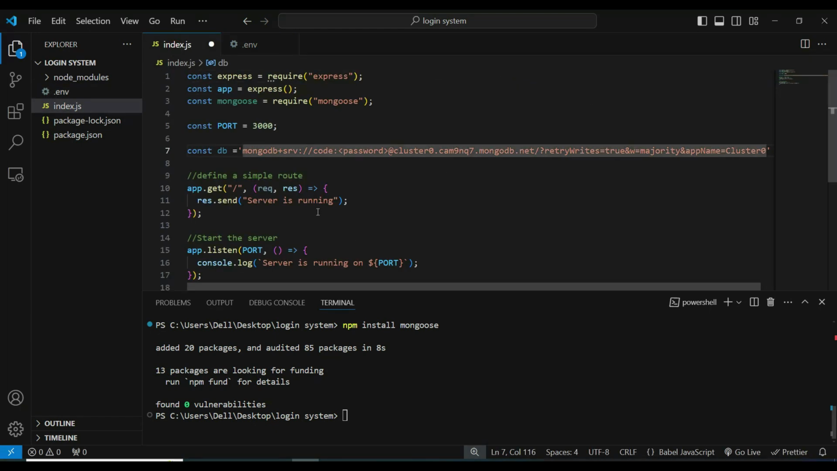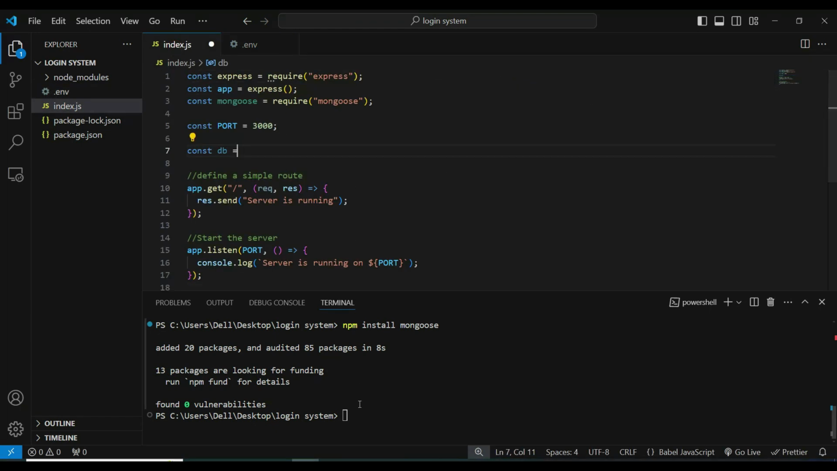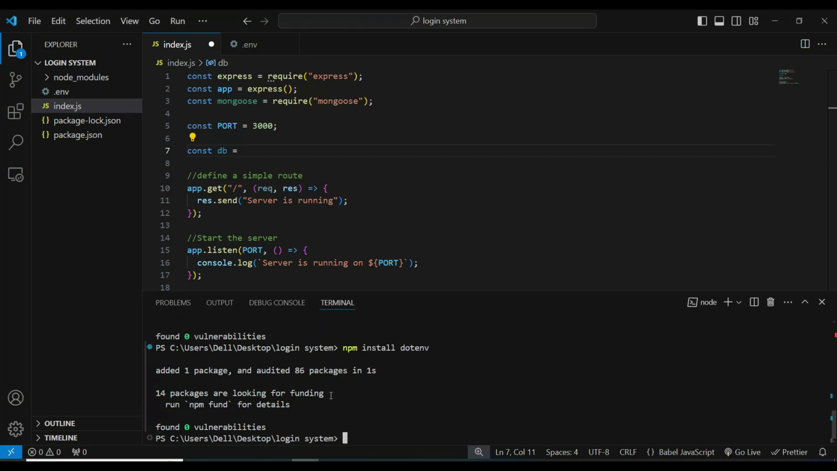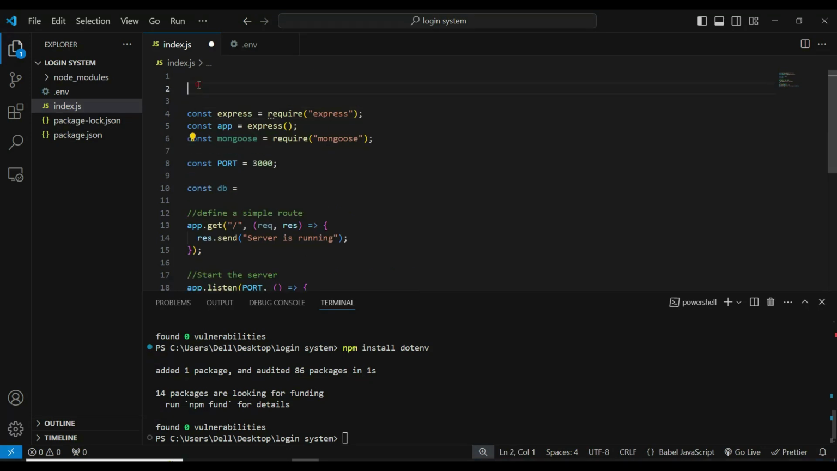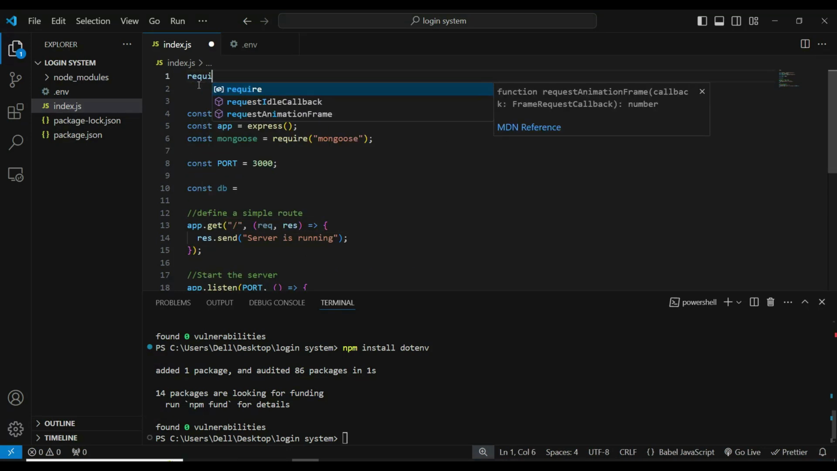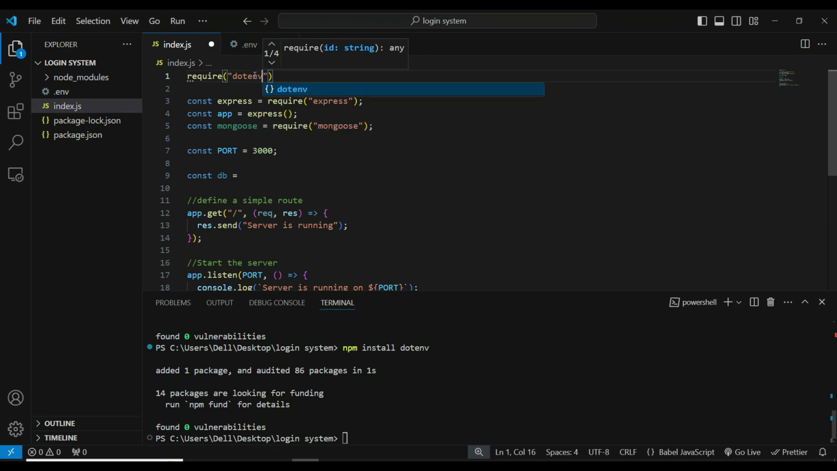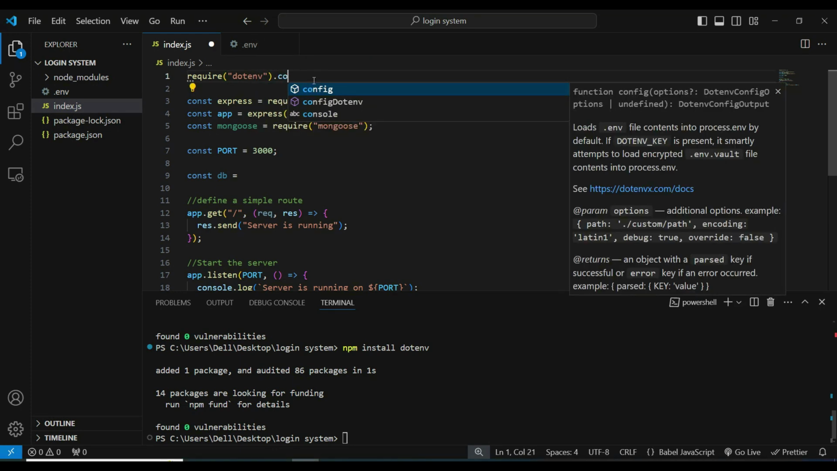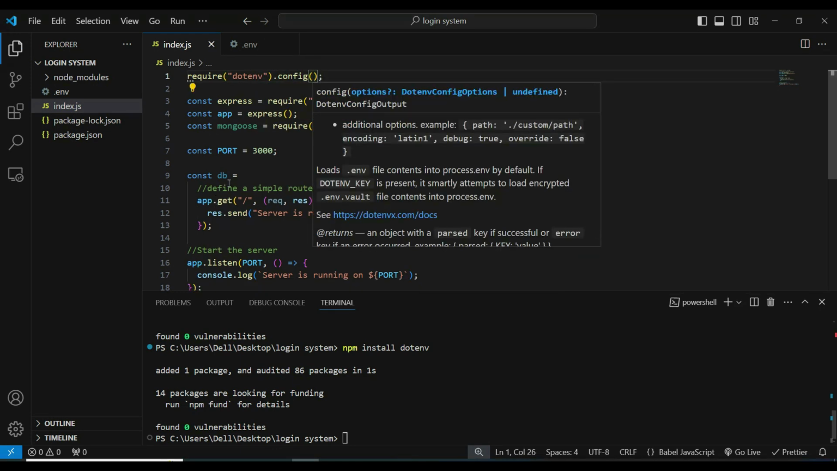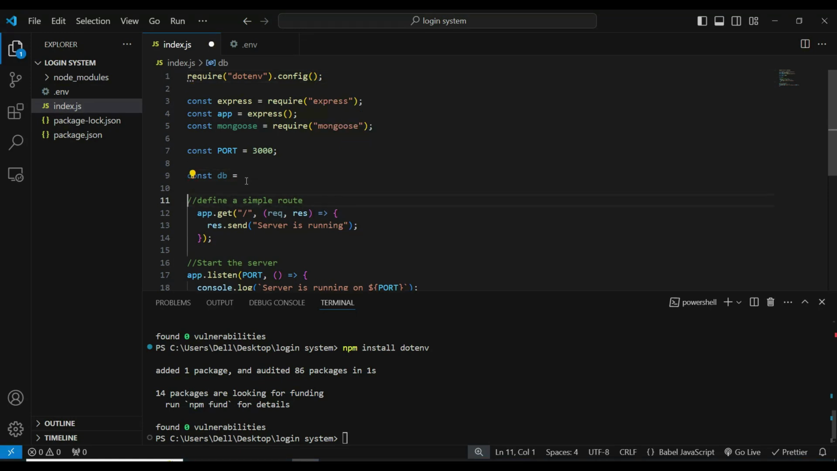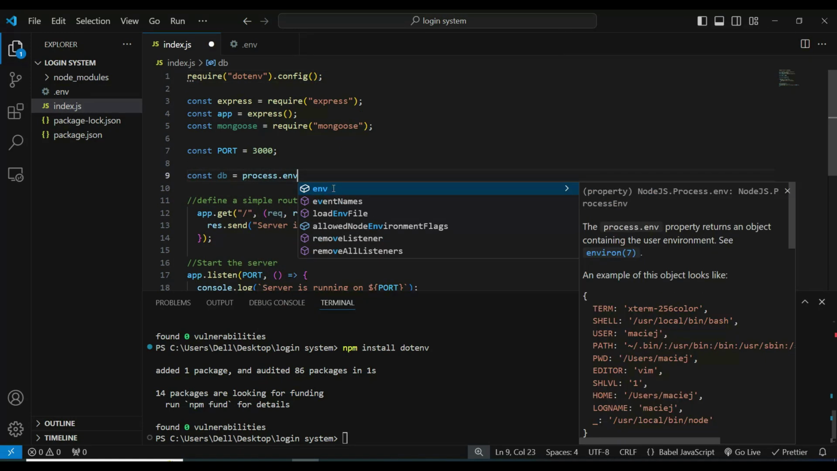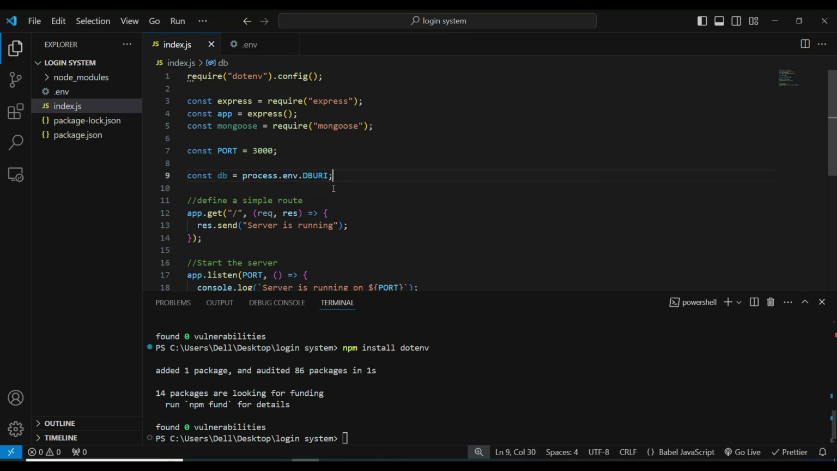After that, in order to access it, we need to first install dotenv. So the purpose of dotenv is to load environment variables from a .env file into process.env in Node.js applications. Let's require dotenv here and configure it. Now let's access it here, that is process.env.DB_URI, and we can remove this part.